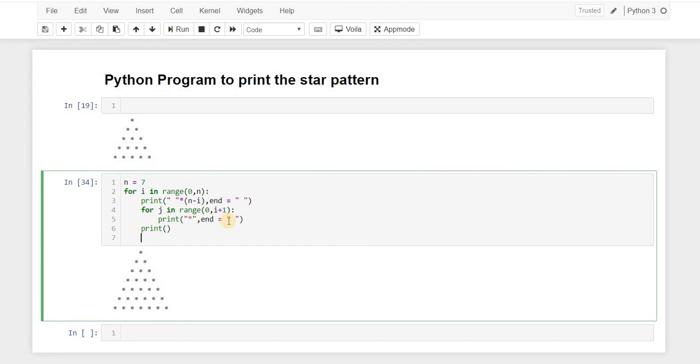So in this video we learned how we can write a Python program for printing such a star pattern.